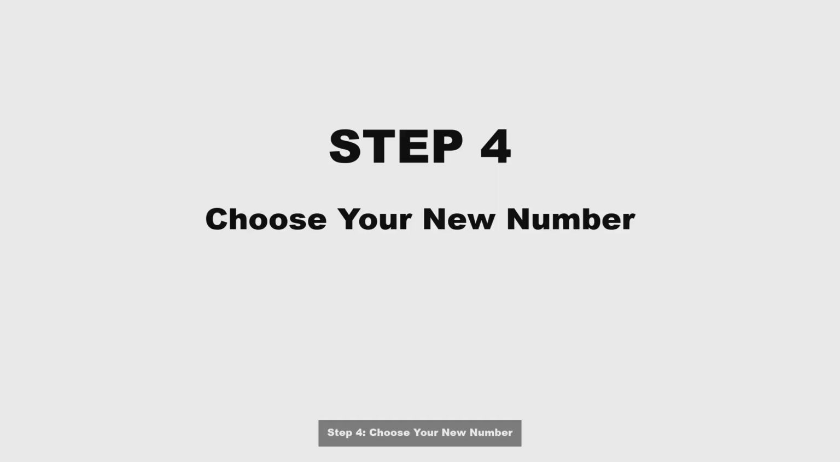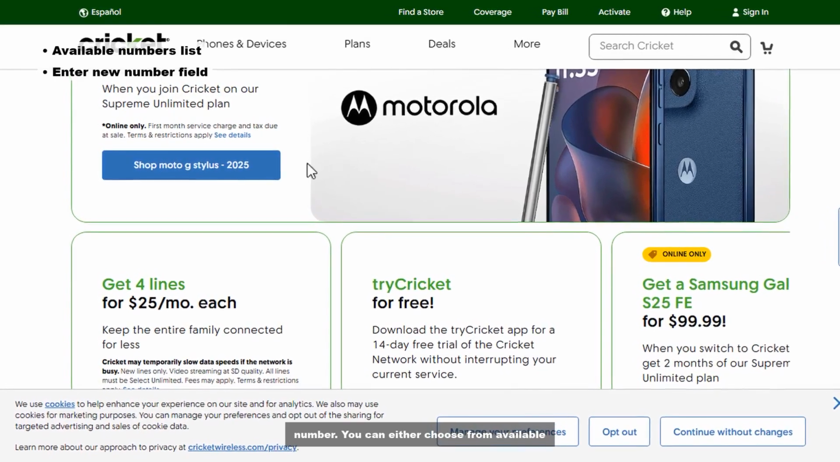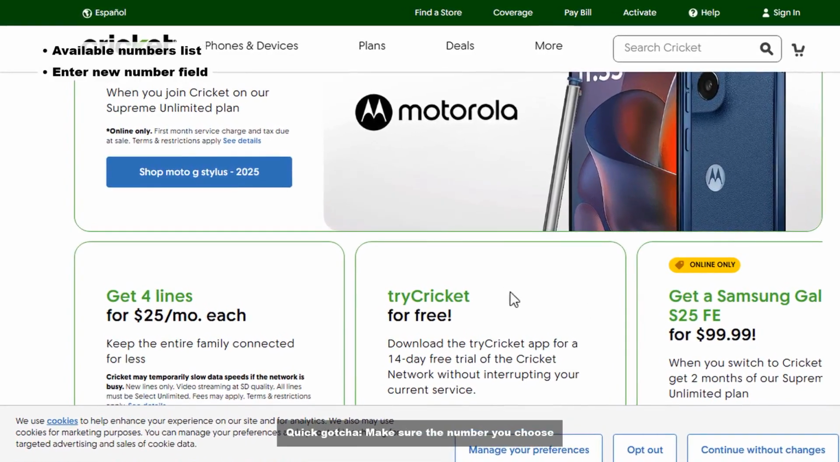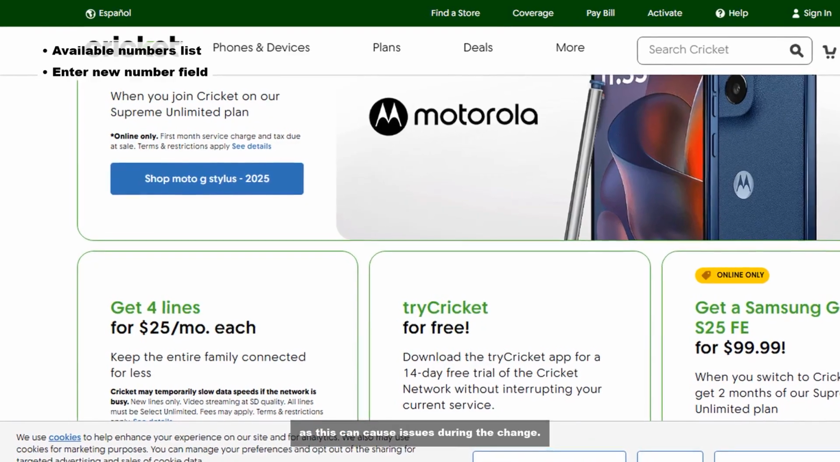Step 4. Choose your new number. You will be prompted to select a new phone number. You can either choose from available numbers or enter a specific one if you have a preference. Quick gotcha, make sure the number you choose is not currently in use by another account, as this can cause issues during the change.